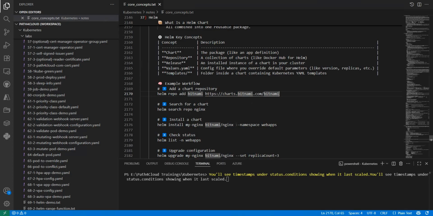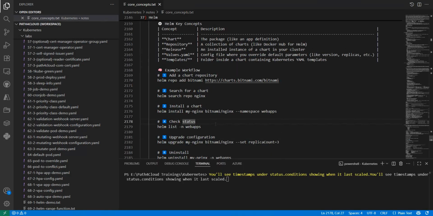And if you have a requirement to install that chart in a particular namespace, you can define it. Otherwise, by default, it will install that chart in the default namespace. If you want to see the status, you can check helm list, and for a particular namespace, as we do for the kubectl command, you just need to specify that namespace.